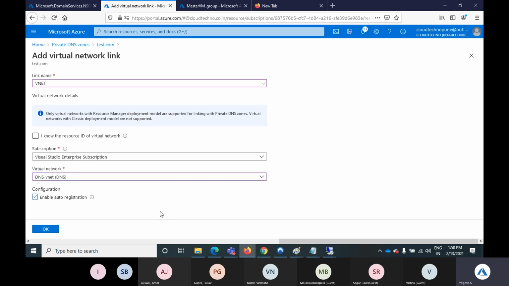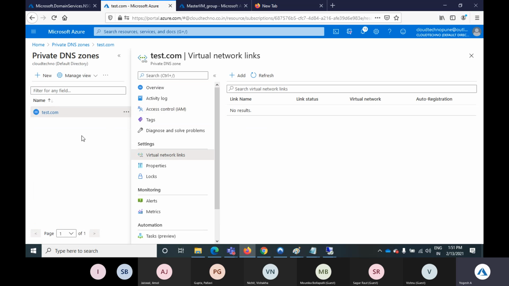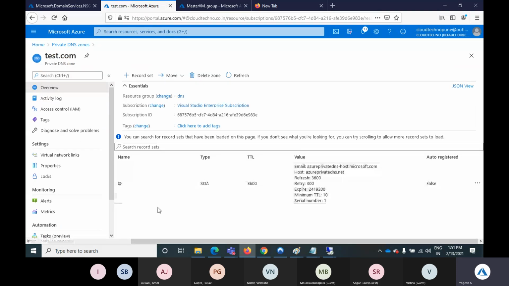So when you click here, automatically Microsoft will create a record of the virtual machines which are created under that particular VNet. So if you have 100 machines, 100 servers, Microsoft will create 100 A records automatically. And after that, when you deploy a virtual machine under that network, again the entry gets created automatically. So currently, if you see, there is no A record, right? Go to the overview tab. There is no A record for our server.